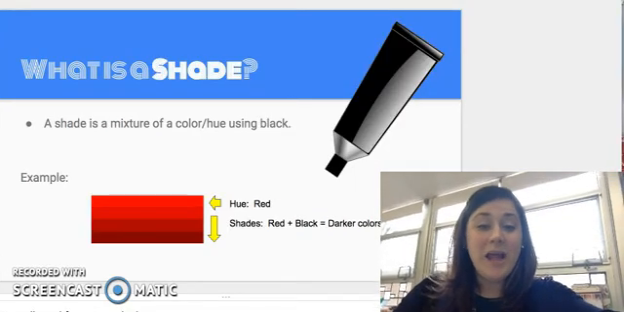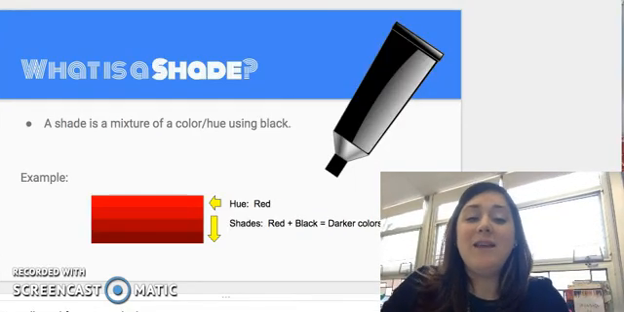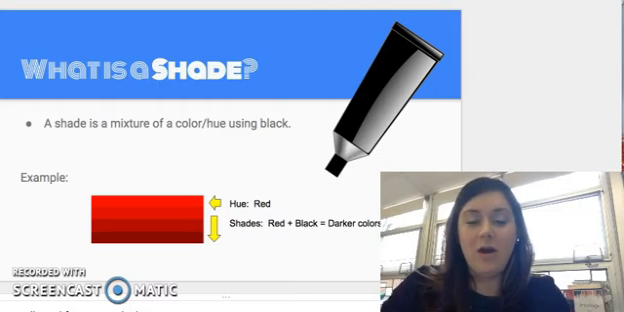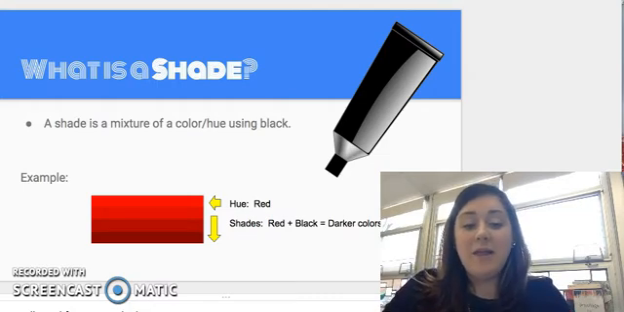Alright, so a shade is when you're adding black. A shade is a mixture of your pure hue color and black. Which one's the darkest this time? The darker color is always going to be black in this case.